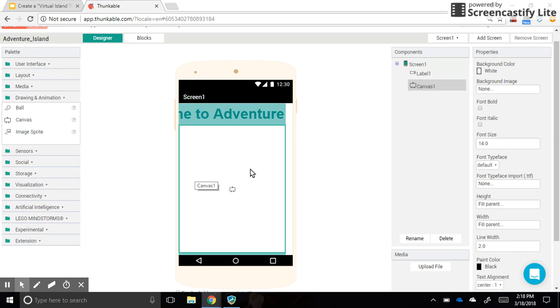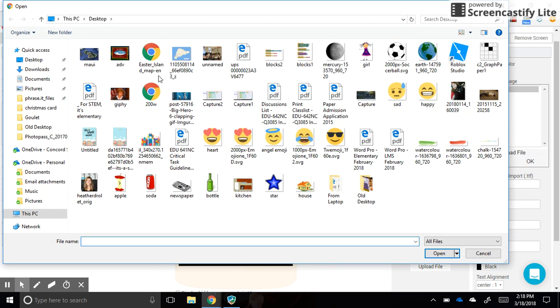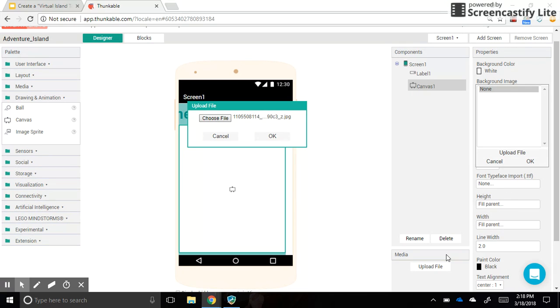That's great. The next thing we need to do is insert a picture to be the background of this canvas. So hopefully you've already saved your background, your image of a map. And we are going to grab it by going here to background image. So make sure that canvas one is selected. Go to background image and upload file. Choose file. And then hopefully on your computer somewhere you have an image of your map. I'm going to go ahead and put mine in there.